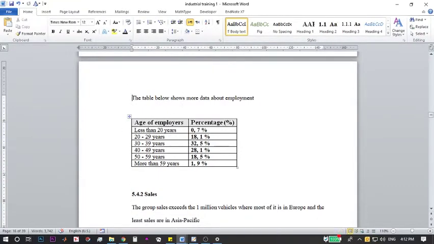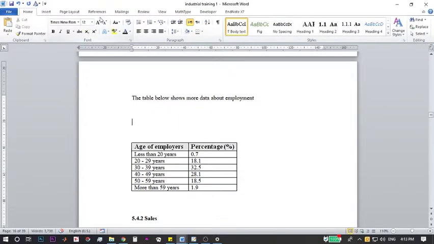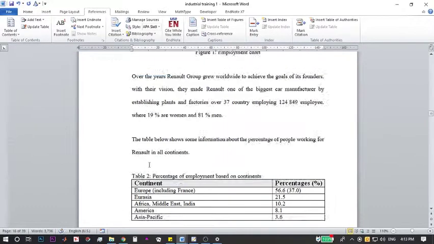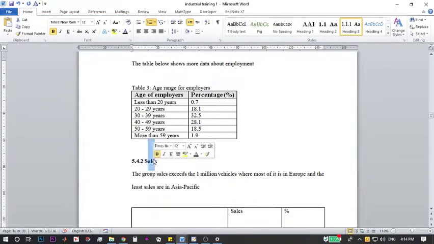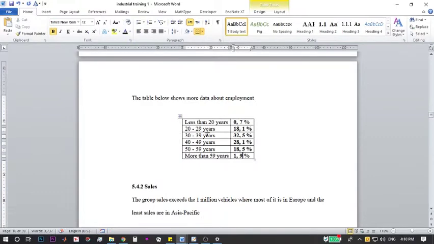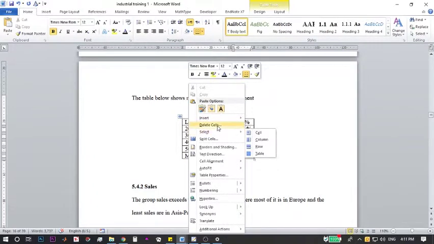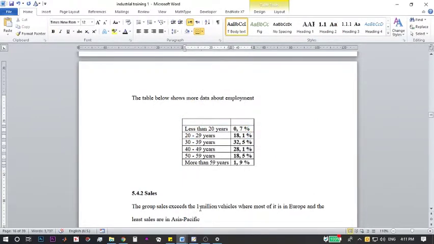I think this needs to go up. Again, it's a 24 double after. Go to paragraph, make this 0 and single. So again, less than 20. The table below shows more data about employment. I think he was trying to describe the age range of the employers. So let's insert a row above. Age of employers.